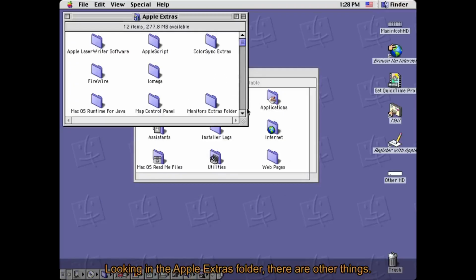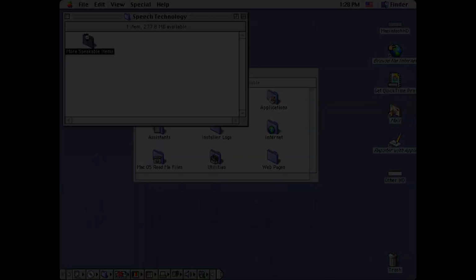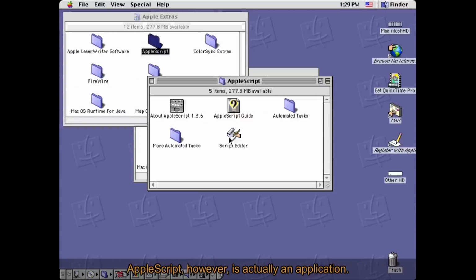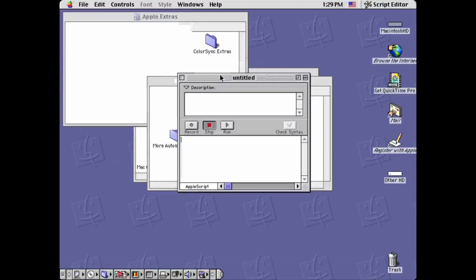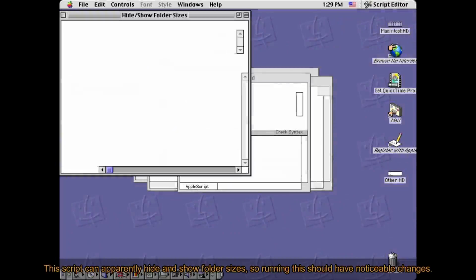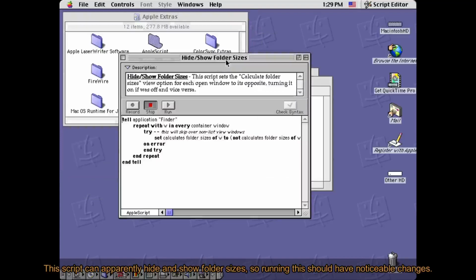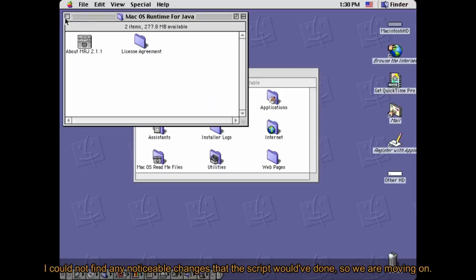Looking in the Apple Extras folder, there are other things. Most of these look to be miscellaneous stuff, however. AppleScript, however, is actually an application. It allows you to make scripts that can do various things. This script can hide and show folder sizes, so running this should have noticeable changes. I could not find any noticeable changes that the script would have done, so we are moving on.